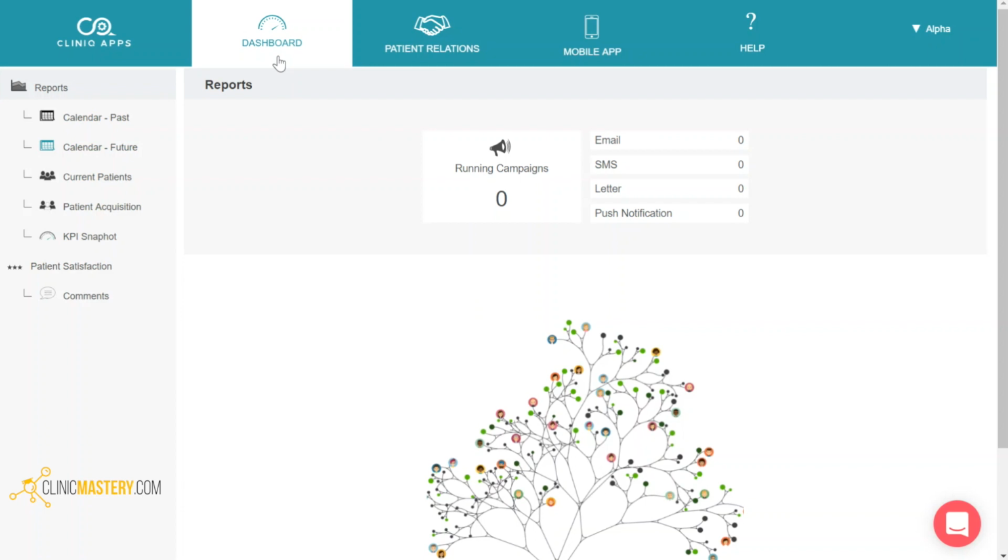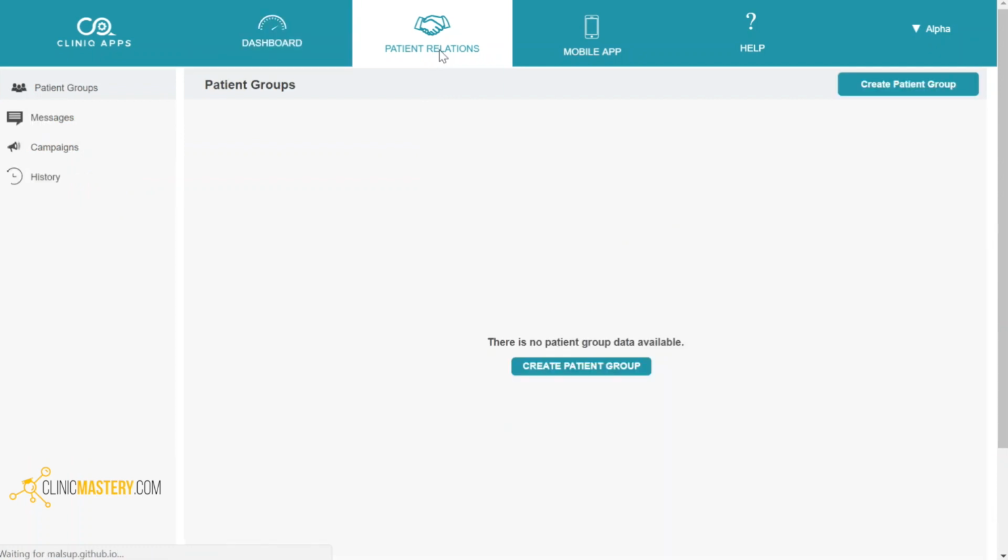So you can see on my screen here, we're in the dashboard, and here is where you'll see a whole bunch of different reports that give you a snapshot of your KPIs in your clinic in real time. So it's super helpful. You really need to understand and know what all these numbers mean, and then you can use that to inform your health clinic. But patient relations is where the magic really happens. So let's jump in and have a look.